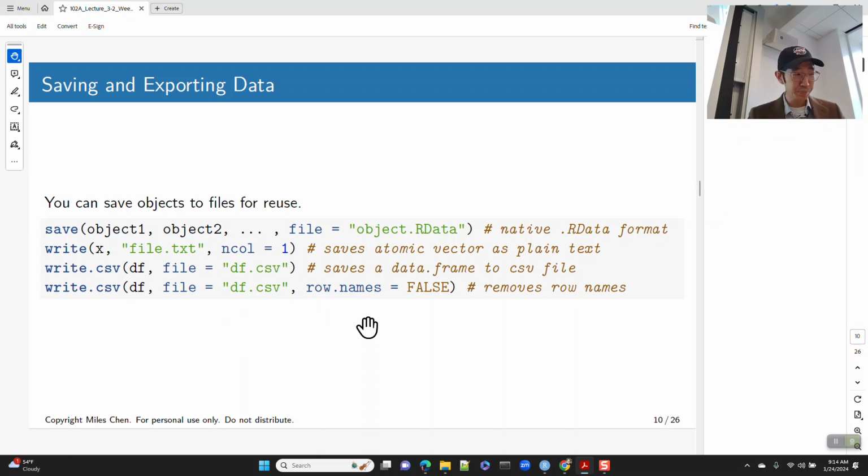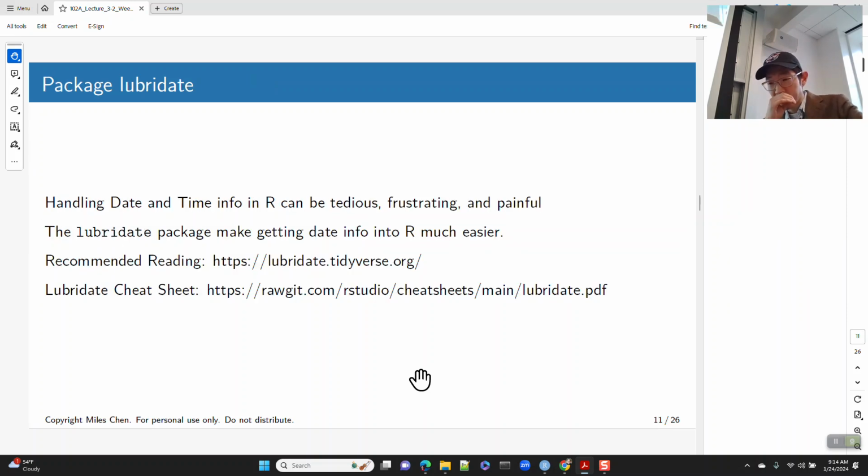The default for write.csv is that it exports the row names, which we often don't really want, because usually they're just integers, 1 through 25 or whatever, right? 1 through 1,000,000. So you can do row.names = FALSE. Okay. Let me give you your first view quiz answer, the letter D. D as in dog.